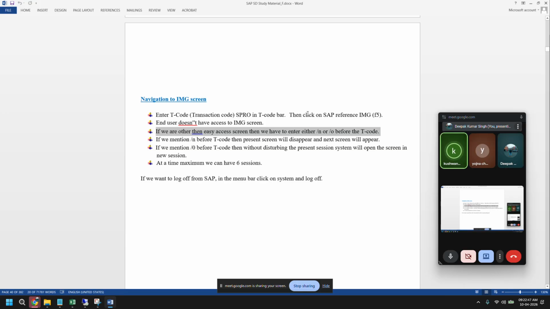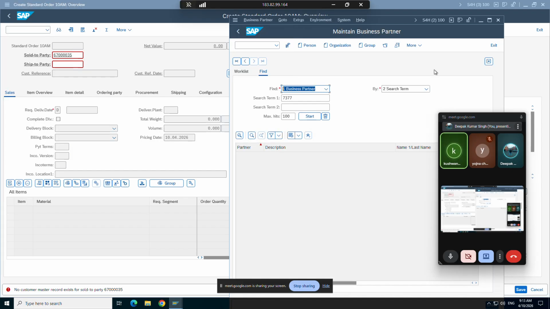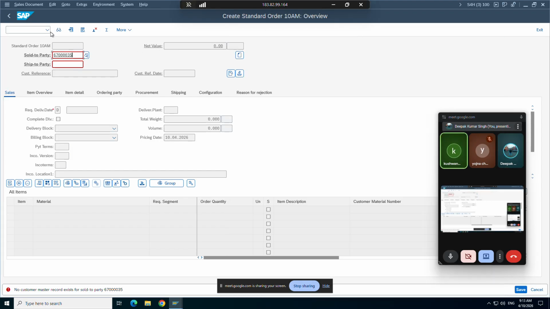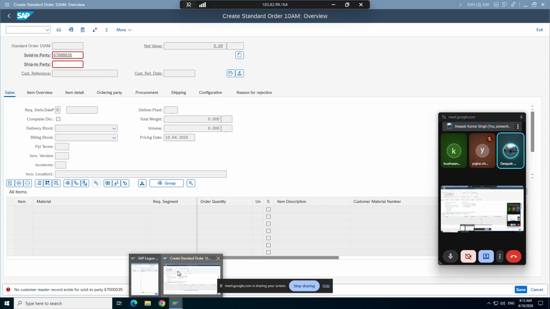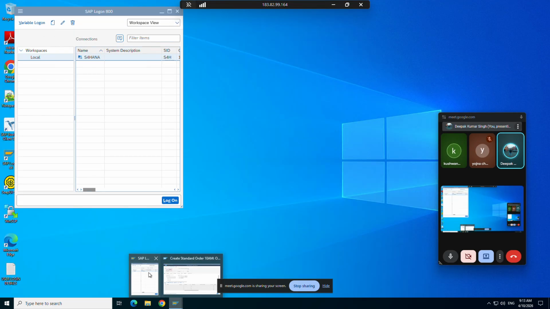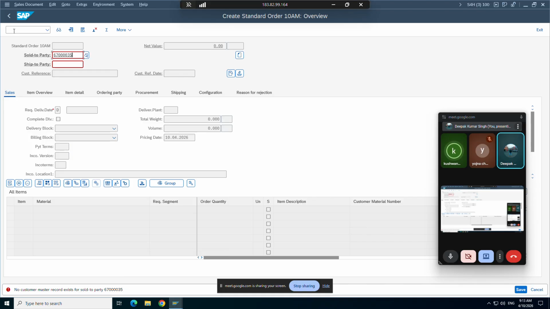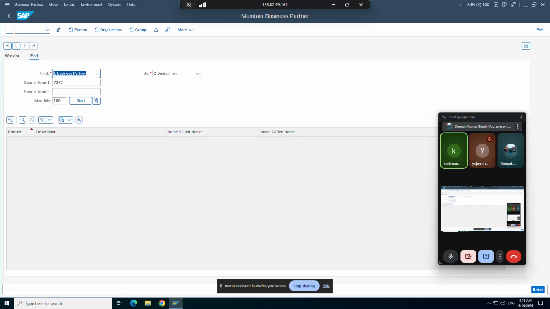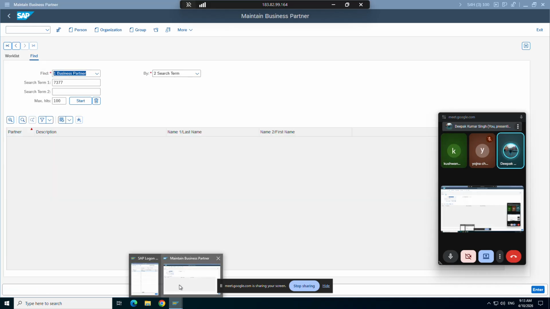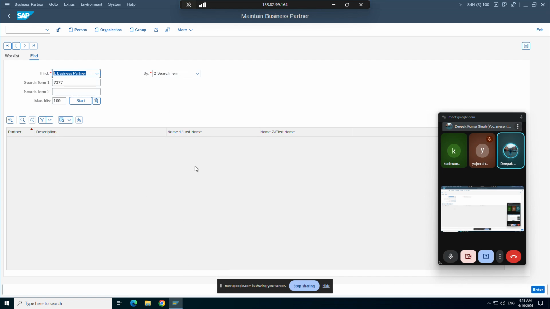So Deepak, if we type slash n and BP, means the window will be closed, right? Yeah, the same window. Let's say instead of slash o, now you see there is only one window open, right? This is my logon pad, and this is my screen. Now let's say I type slash n and then type BP. You see that sales order screen is gone now, because the new transaction opened in the same view. So now you don't have the data that was entered in VA01.